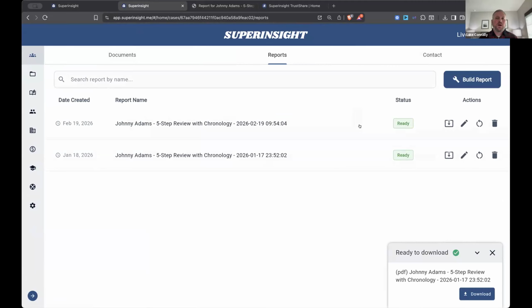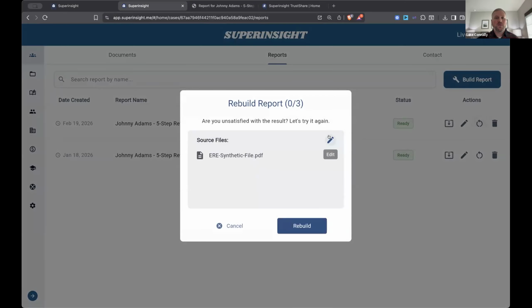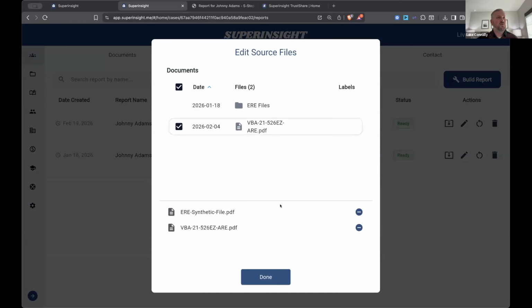That's a great question. Superinsight will give you the ability, once you do that resync with Chronicle and the new records are in there, to come over here to rebuild report within the reports tab of the case. It will allow you to add those additional records that have been added or replace the existing ones. In this case, I could say replace the existing ERE that was uploaded previously with the updated one. That would essentially swap out the two, and then I could hit done.